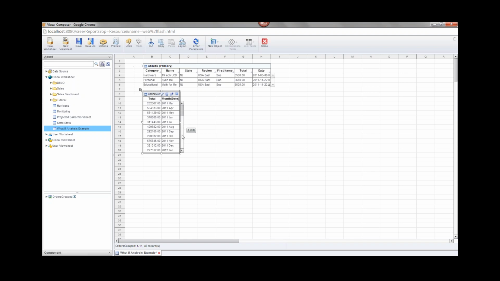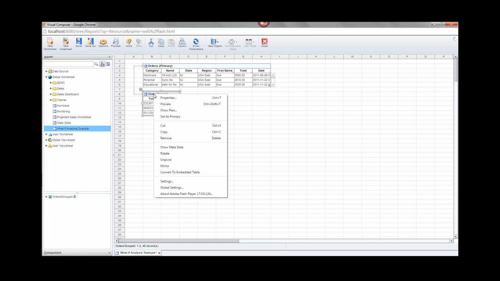Okay, now what I'm going to do is create another mirror of this guy. Basically my main purpose for creating the mirror is that I want to add an expression column. I can't do that over here, right? So I can't do that in the group table. There's no button for creating an expression column. So what I'll do is I'll make a mirror of it, right-click, and select mirror.